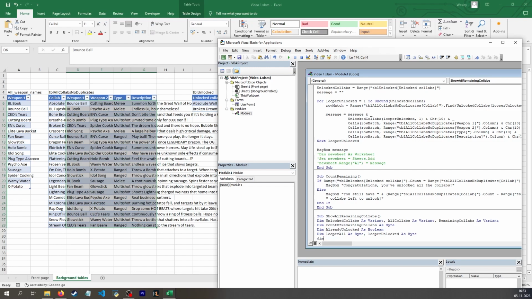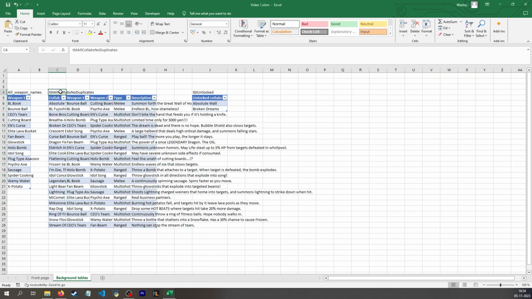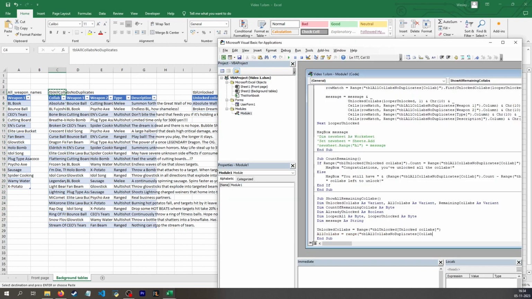And lastly, I want a message so that instead of creating a big message as I've done before, I want to do as I've done up here and create a variable that stores it. And this will make more sense because I need to loop many times and change this variable many times. So this is simply equal to then my tbl unlocked, specifically the column unlock collabs. And likewise, all collabs is then equal to this table, specifically the collab column.